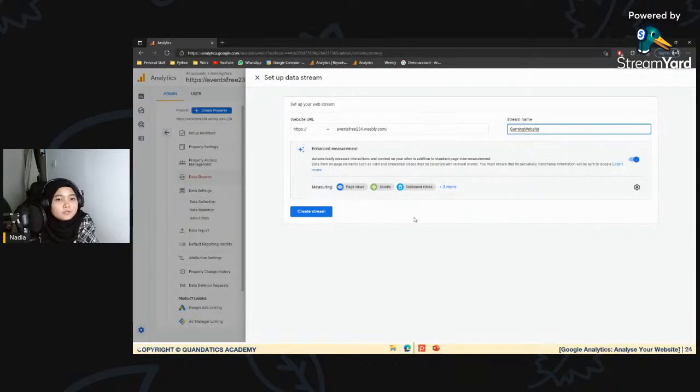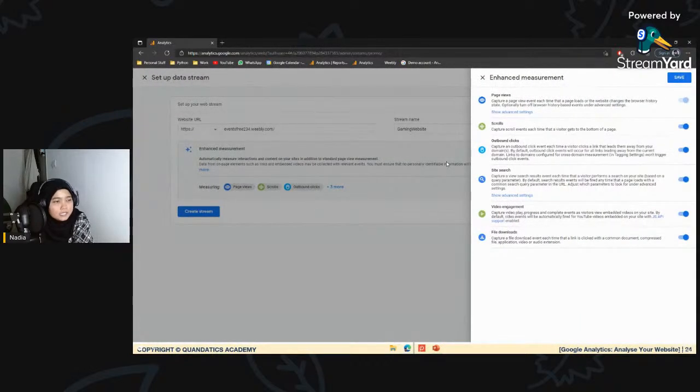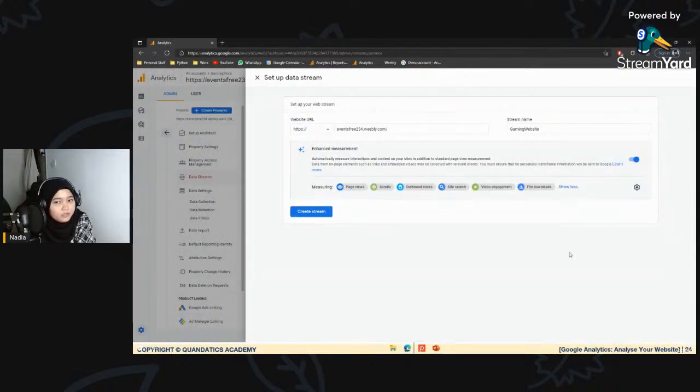Okay, enhanced measurement is basically how you want Google Analytics to measure your website. Let's say you do not want video engagement because you do not have any video on your website, you can toggle this off. But in my case here, I'm going to leave everything by default. Click on create stream.